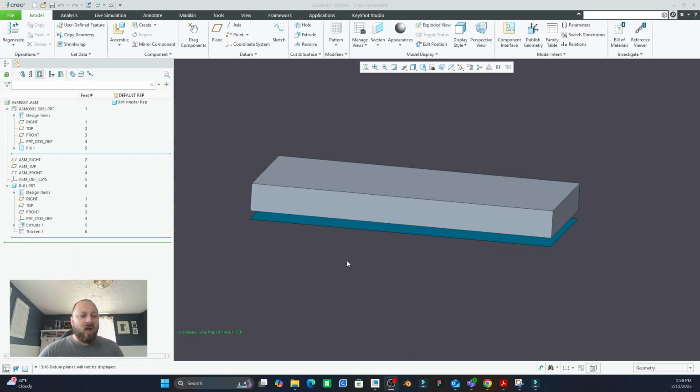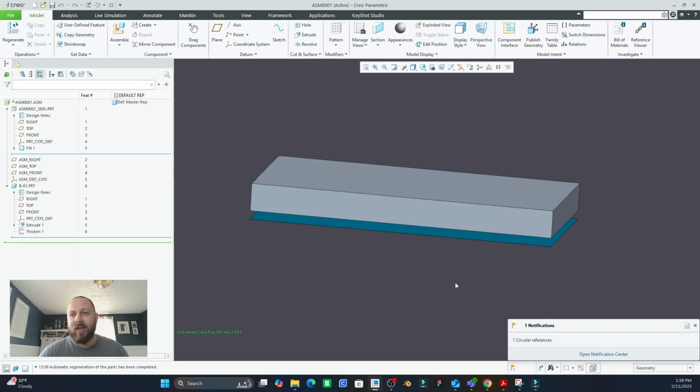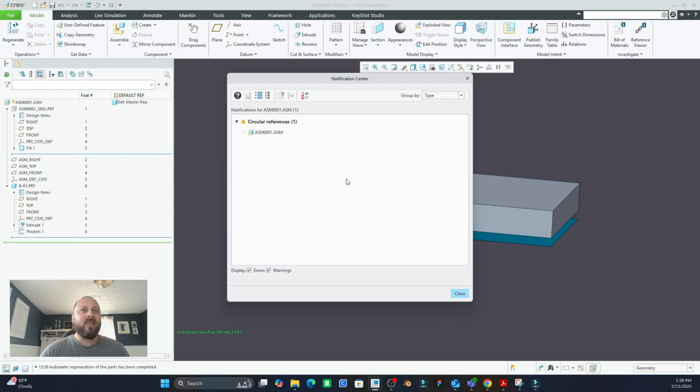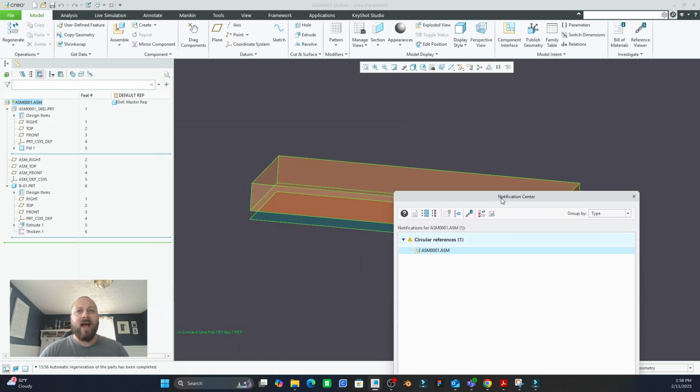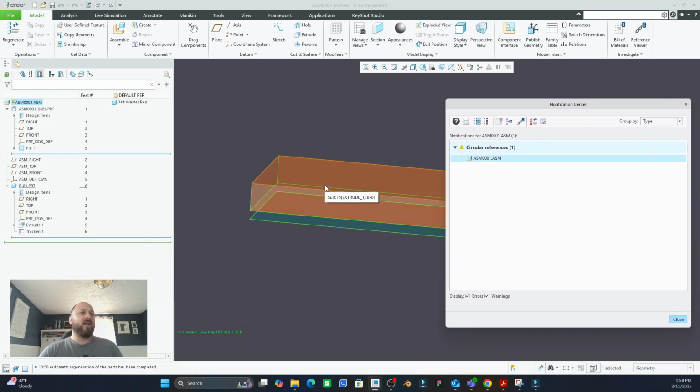Okay, guys, so let's talk about the circular references that can show up sometimes in an assembly model. So I'm going to regenerate my Creo session here, right? And we can see that we get a circular reference notification down at the bottom. So I can select it, and then if I select the problem assembly, it's going to highlight in the graphics window here. And then it's also going to highlight in the model tree, right?